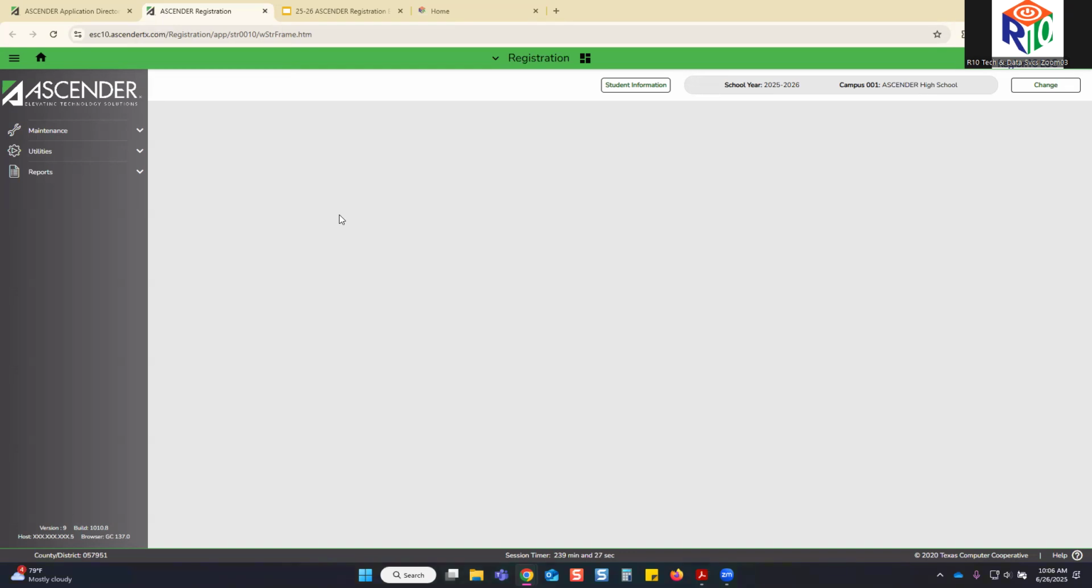Another option you have is this change button. If you have access to multiple campuses or multiple school years, you will have the option to change. Because I'm a full access user in Ascender, I am able to switch school years and I'm also able to switch campuses. I can select my choice and click apply. I was on the high school, and now when I log in and look at information, I will be on the middle school campus. So that's what that change button does.